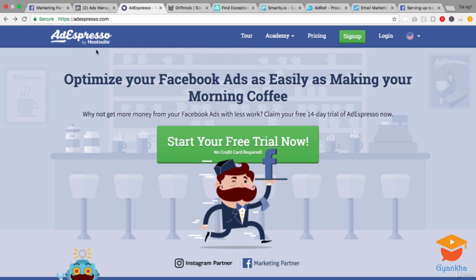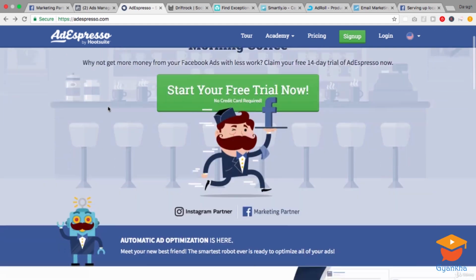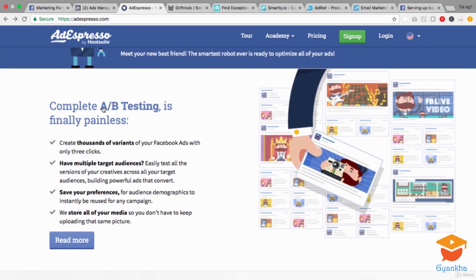So the first one here is Ad Espresso, and this is actually by Hootsuite. Now, the key advantage of Ad Espresso, and it's listed right here in the homepage, is that it makes A/B testing painless. And the key thing is that you can create thousands of variants of your Facebook ads in only 3 clicks. So an example of how this might work is there is 3 fields. They just put in 3 different headlines and they automatically create 3 different ads based off that. Or you just upload 3 images and then they automatically create 3 ads off that. So it's a way to really automate the process of A/B testing and has a better interface that's really geared around that.